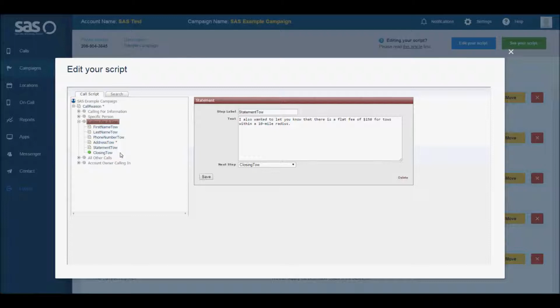So now your steps are complete. We went from phone number tow to address tow, replacing regarding, to statement tow and closing tow. It's as simple as that.